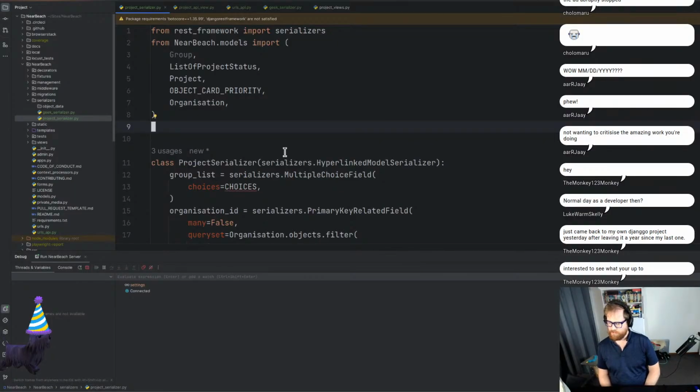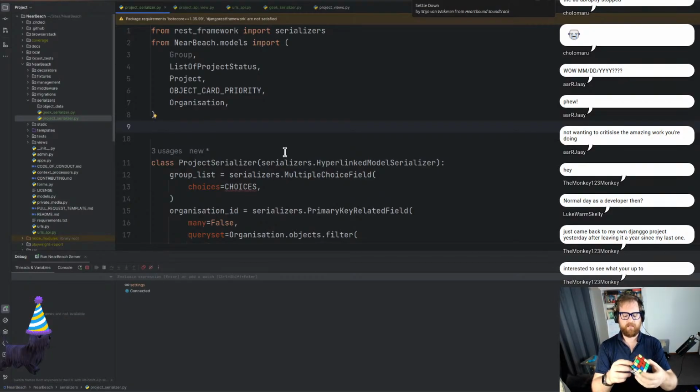Just came back to my own Django project yesterday after leaving it for a year since my last one. Interesting to see what you're up to. Yeah, I'm currently implementing an API into NearBeach. NearBeach is an open source project management system. It's been requested for an API. I'm trying my best. We're using the Django REST framework to implement it. However, I've gotten a lot done. It's just for some strange reason, group lists, which sure are not a field under project, but that data is still required, it's just not working.